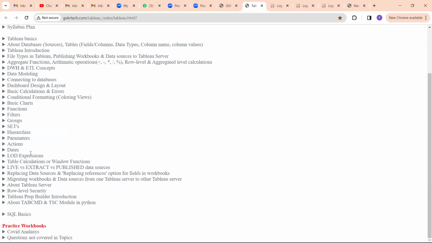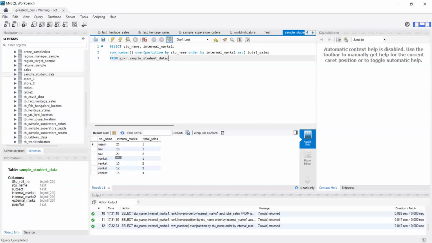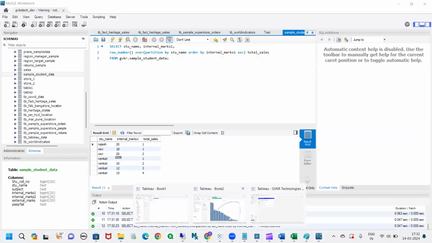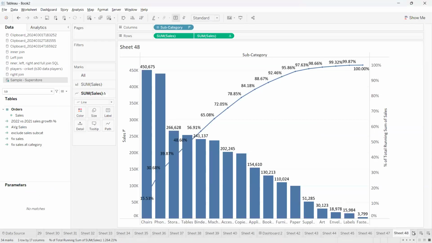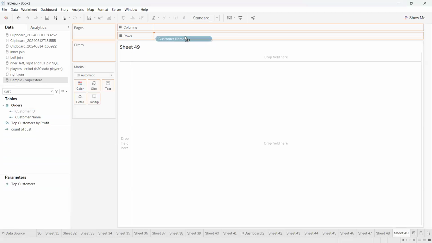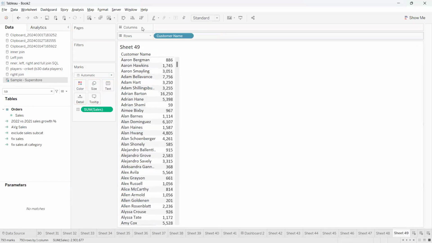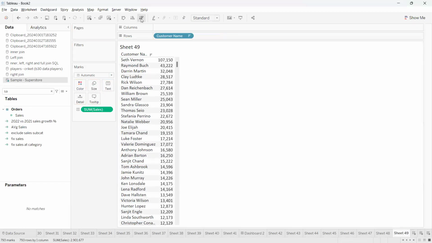Let me see if I missed anything here in the table calculations. Okay, one of the most important requirements I forgot here is actually using the rank function in Tableau. What is that requirement? I have customers here and I have customer sales here. Let's arrange it in descending order, for our understanding only.